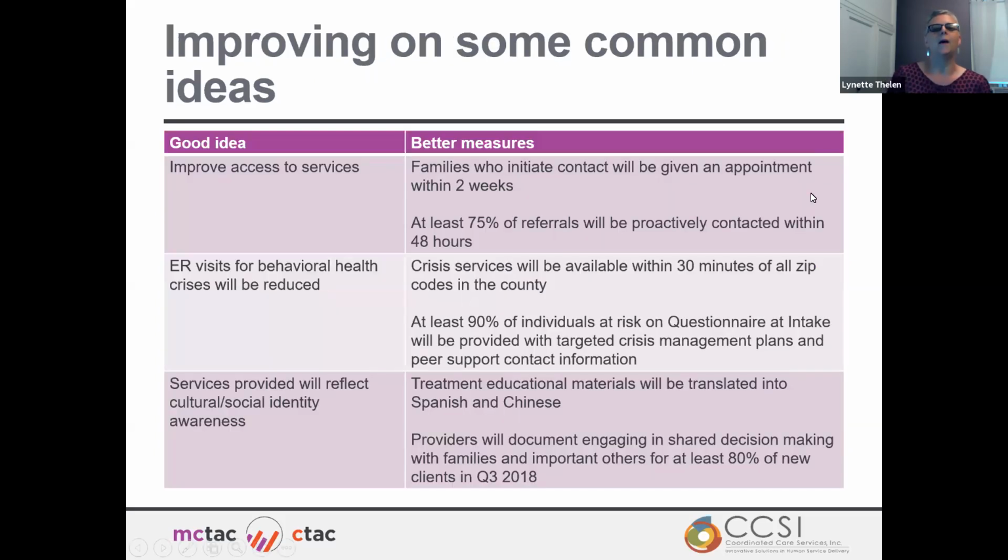So let's start to build up how we get to a good measure description. It might start with an idea, right? We've got a few ideas on this slide. You want to measure how you improve access to services. You want to measure that the work you're doing is reducing ER visits. You want to measure that the services provided will reflect cultural and social identity awareness. Those are good ideas. Those statements, though, are not good measures.